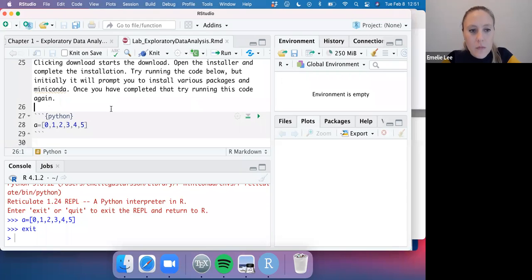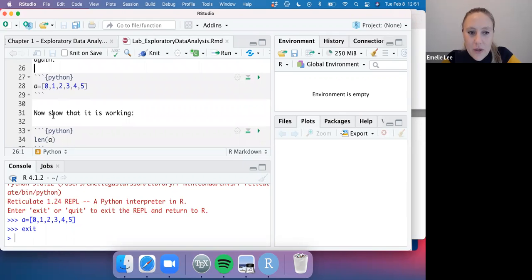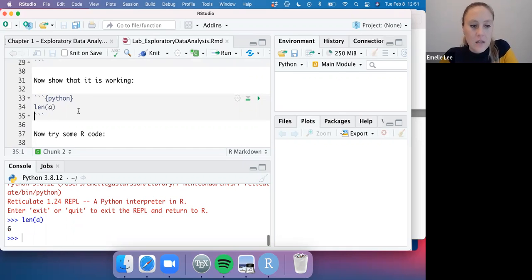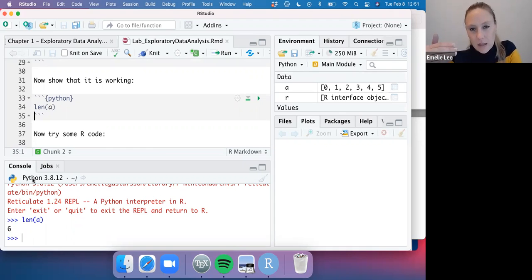Now, just to show that it's working, what if I go to Python? I'm in another Python code chunk and I just want to know the length of A. If I run that, it switches back to Python. So I had been in Python, then I switched to R, and now I switched back to Python. We can switch back and forth, but the brain needs to know where to go to do stuff. Do I go to R or do I go to Python?